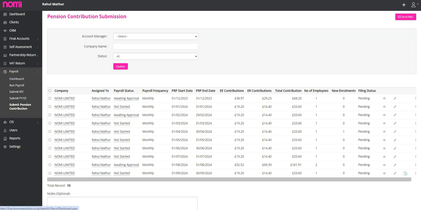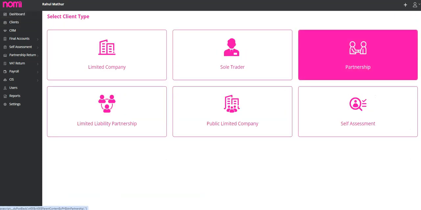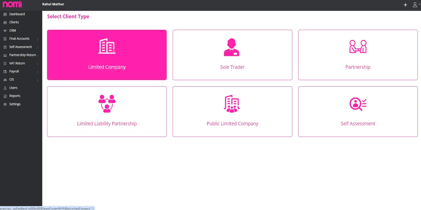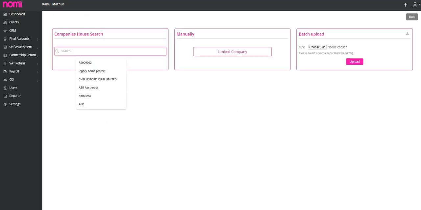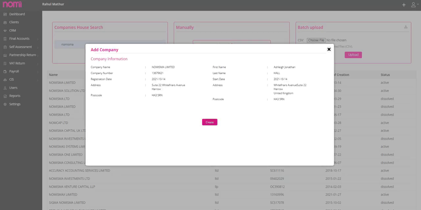Now, let's say you're not importing the data into Nomi, and only for one client or a few of the clients you want to set up the payroll manually. Then you'll have to click on clients on the left hand side, and under clients, the very first step is to add a client. So you have to click on new client in the top right side, and then click on limited company, sole trader, partnership, or LLP. When you add a company from here, let's say Nomisma, we can take this as an example, and we can create a company. As we create a company, two services are created by default, that is bookkeeping and final accounts.